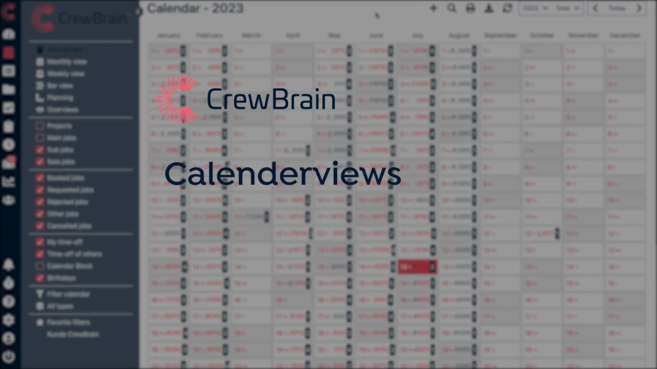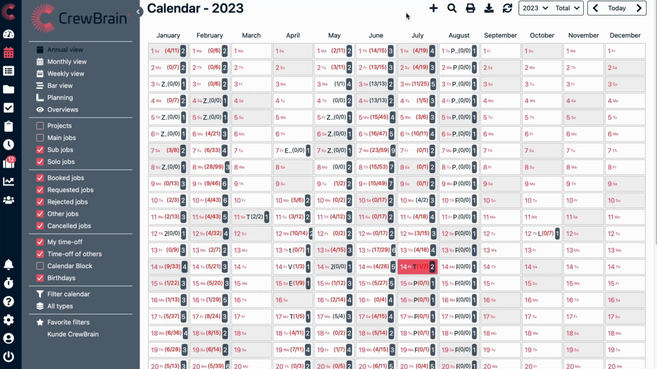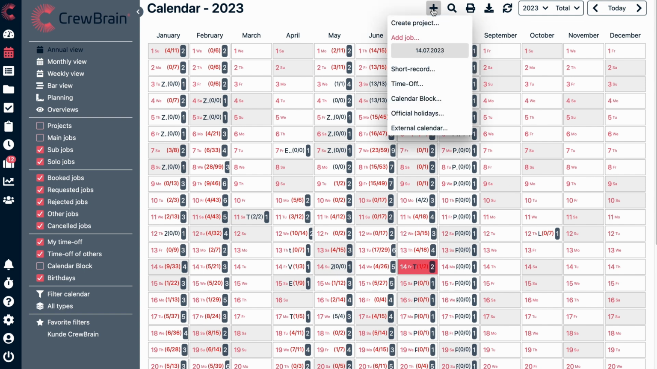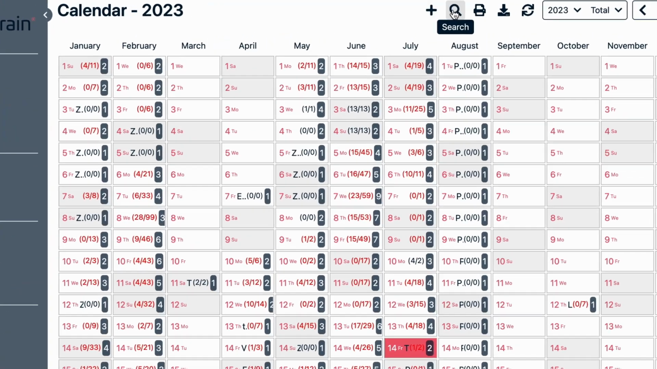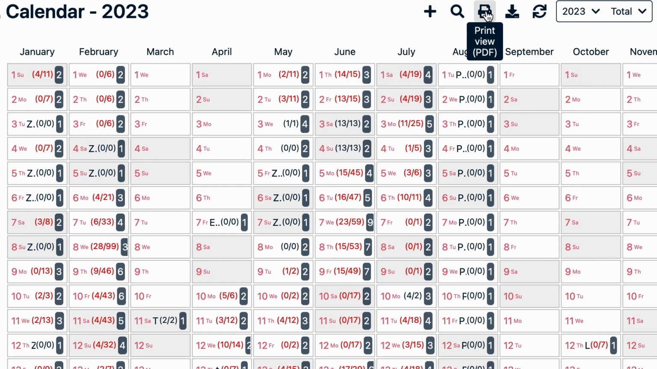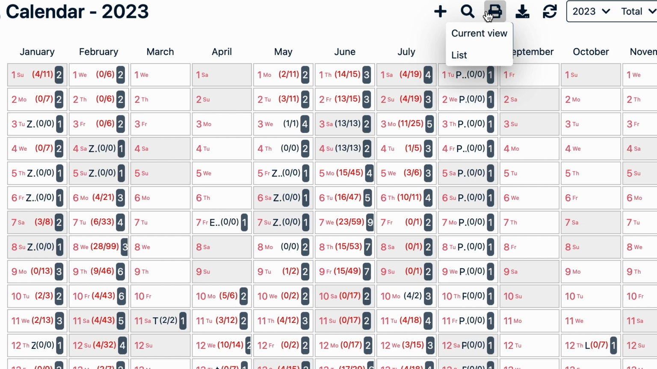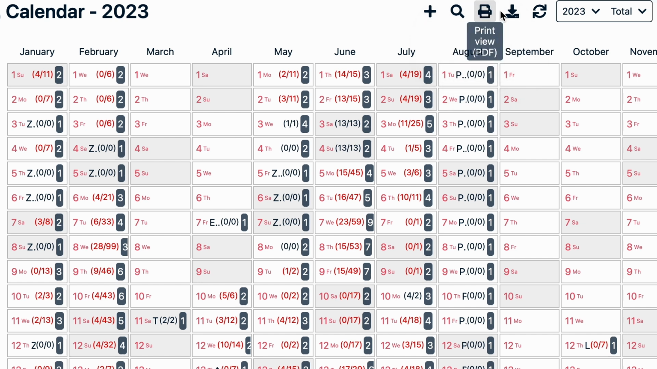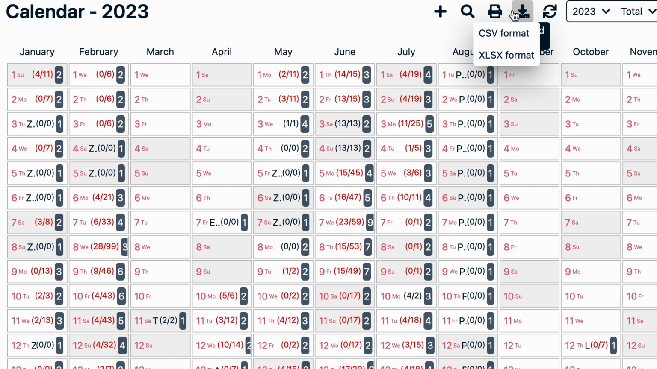In this video, we look at the different calendar views and the filter options for them. In general, in almost all views, you have the option of creating new calendar entries, searching for calendar entries, printing the view or receiving a PDF of the view, as well as downloading the data in various formats via the icons here at the top.